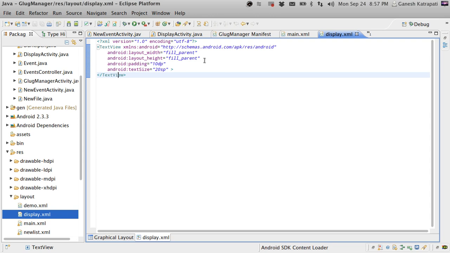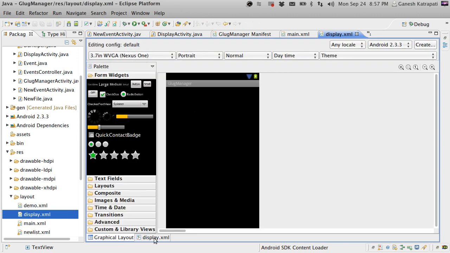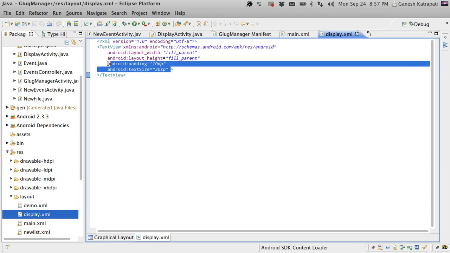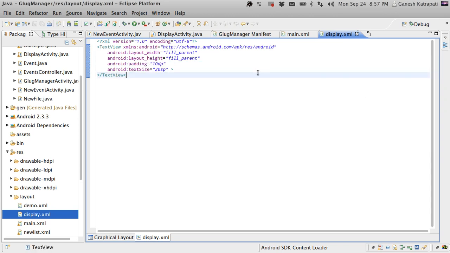Until now, we have tried to do the display UI by using a display layout. In the display layout, we've tried to edit the XML file. In the XML file, we just remove the linear layout and put text view instead. And we edited a bit of Android padding and Android text size.